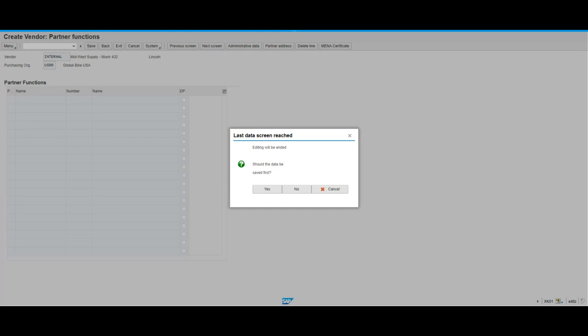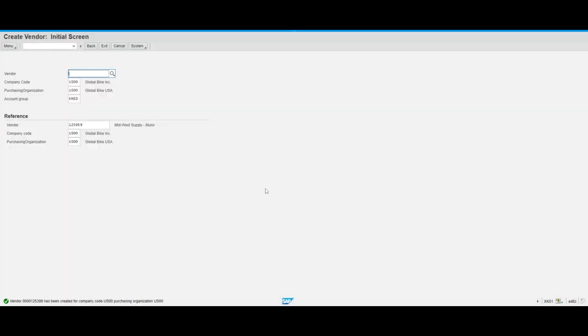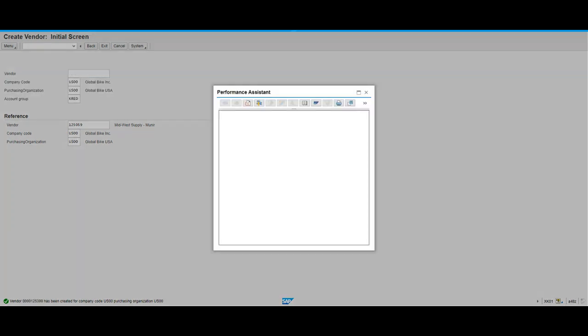Yes, this is the last step. When you see this message, you have to save this one, and then you'll get your vendor ID in the bottom left. Double click on that message, open it, and save that number. That will be your vendor ID. Save it and write it down with you.